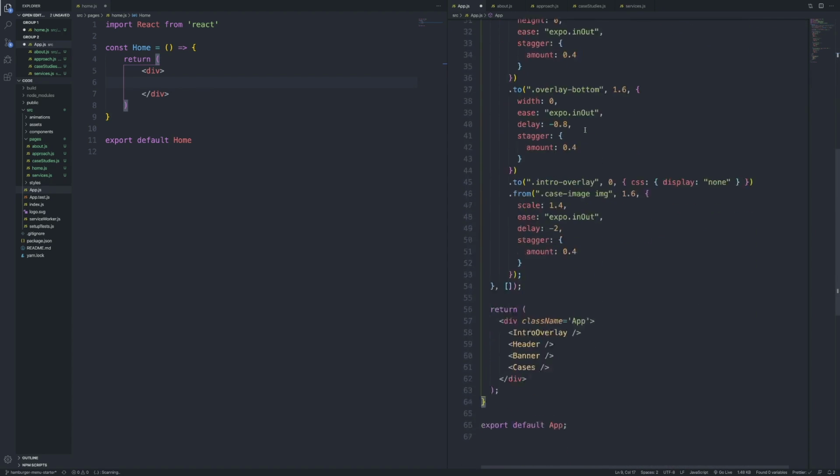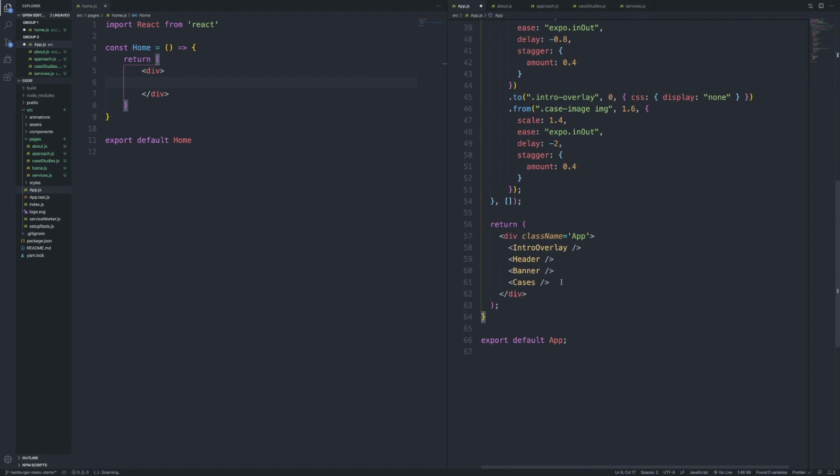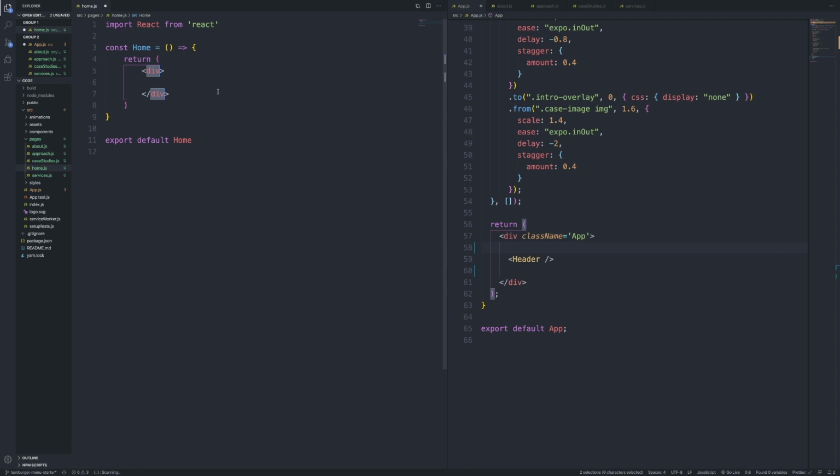So I'll first want to copy what we have in our return. So we've got header, banner, cases. We're actually going to leave header. We're just going to take the intro overlay and the banner and cases. So let's go ahead and copy all this and just leave header in there. And then inside of our home, we can get rid of this div and leave it as a fragment. And then we can paste those in here.